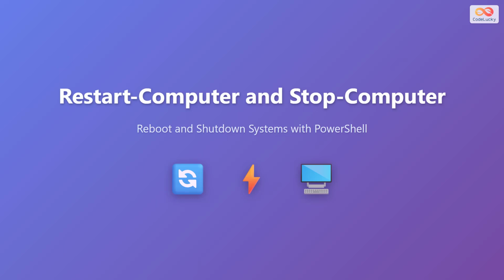Welcome to this tutorial on Restart-Computer and Stop-Computer. These are two essential PowerShell cmdlets used for remote system power management. Restart-Computer allows you to reboot computers, while Stop-Computer enables you to shut them down. Both cmdlets can target local machines or remote systems across your network.